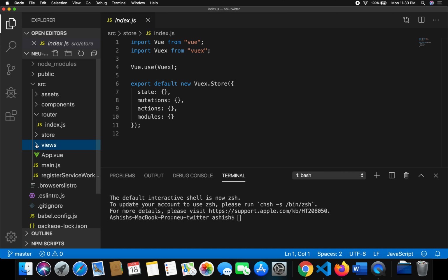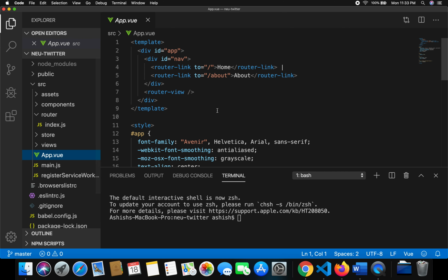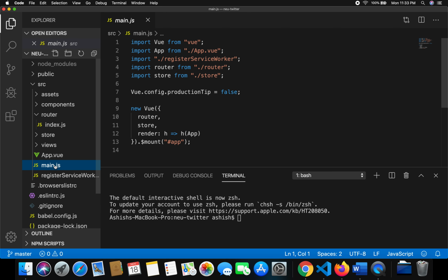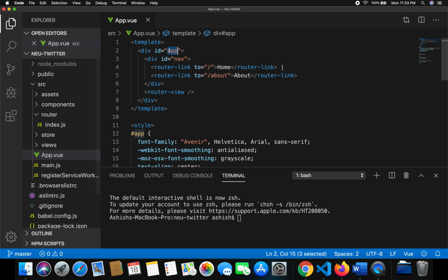App.vue is the main file, the first file which gets loaded, which has a div with id equal to app. And then there's main.js, which is the first file which loads the app. You can see that it mounts the app over here, which means it will come over here and look at this app, and whatever is inside this, it'll try to load that up. Okay, so that is good.